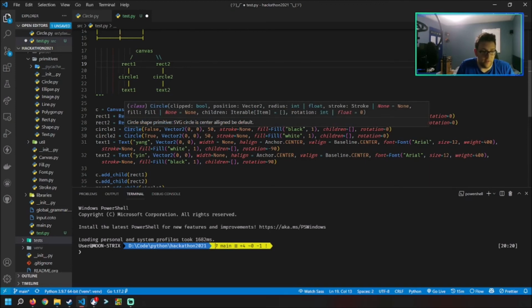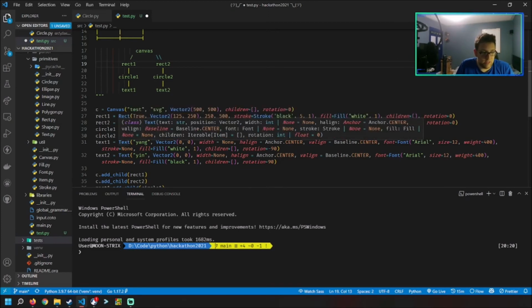Circle, however, instead of having a height and width, it has a radius, because that's what a circle would need. Similarly, text takes in only stuff relevant to text, so the text, the position of the text, the width of the text, the horizontal alignment and vertical alignment of the text, the font in which you want to use, the outline or stroke of the text, the fill of the text, which is its base color, the children of the text element, because even text can have children, and the rotation.